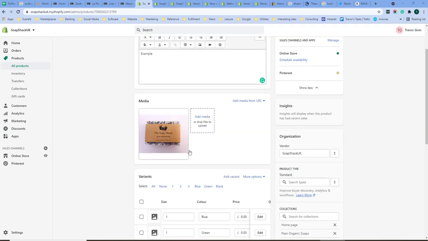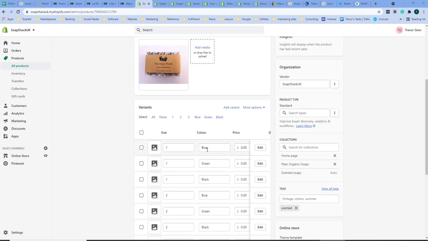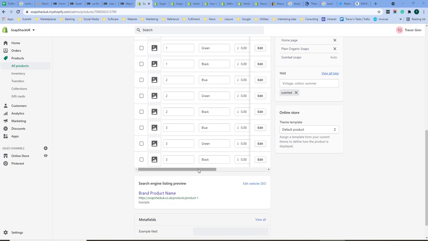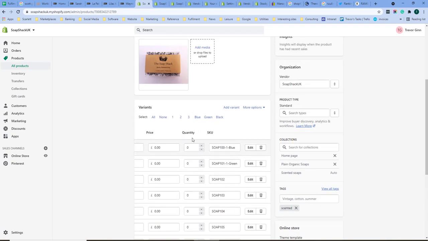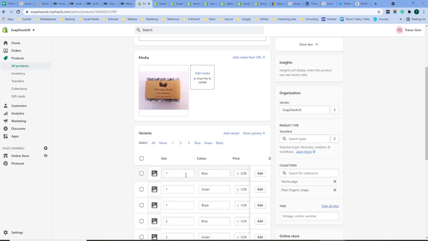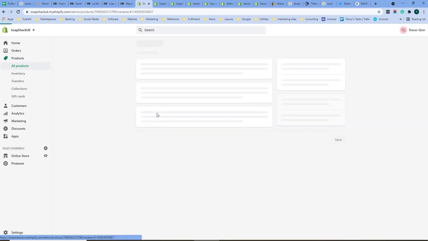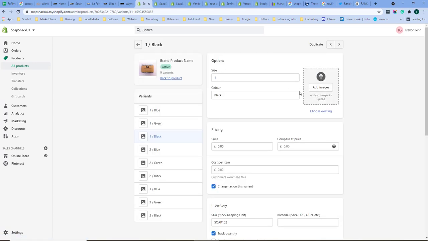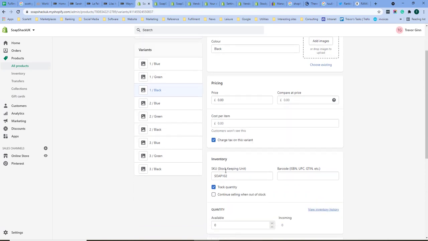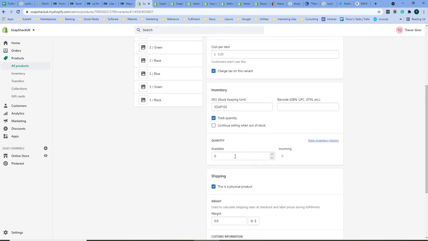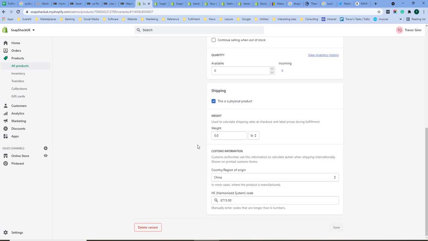Once you've added the variants and saved it, the inventory option for the individual product will be removed, and you'll only be able to add the inventory at the variant level. Each variant has its own quantity, its own price, its own SKU and its own barcode. By clicking Edit next to the variant, you will be able to edit all the different attributes for each variant. You can toggle between them. Here you can change the options, add images which are specifically for that variant, change the pricing, cost per item, the SKU, the quantity, the shipping, everything like for a single product.